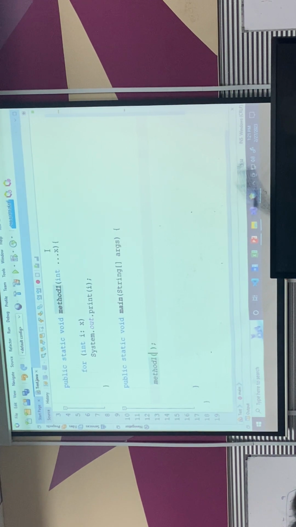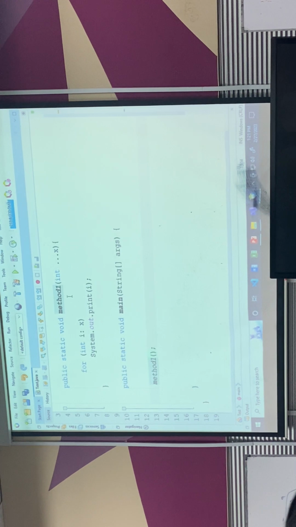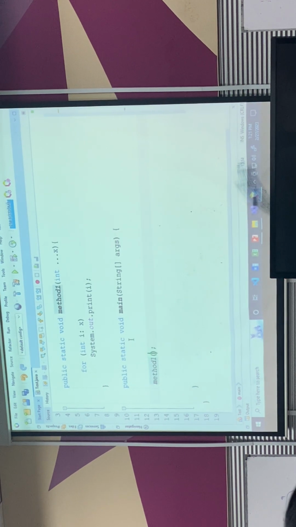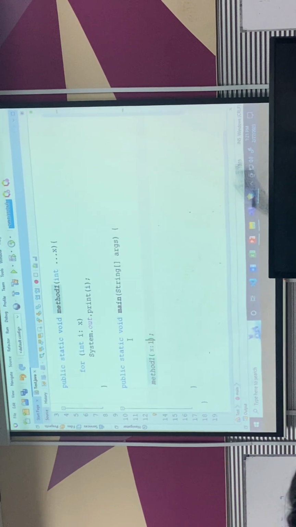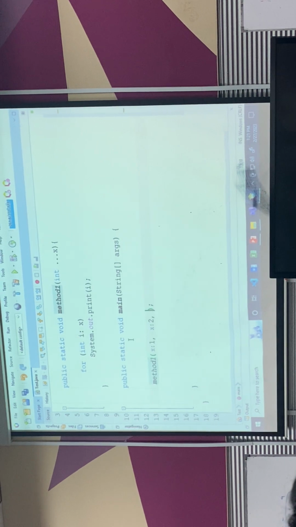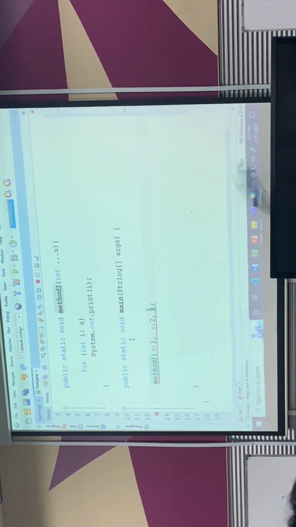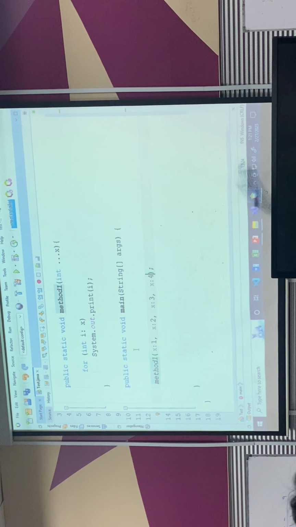Now, what is the use of these three dots? Sometimes we want to pass data to the function, but we do not know how many parameters. Sometimes I want to pass in one parameter, sometimes two, sometimes four. That means the number of arguments here is not fixed. You get that? Once the arguments are not fixed, then we have to use the three dots over here.